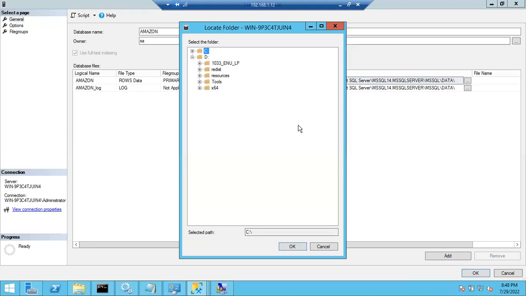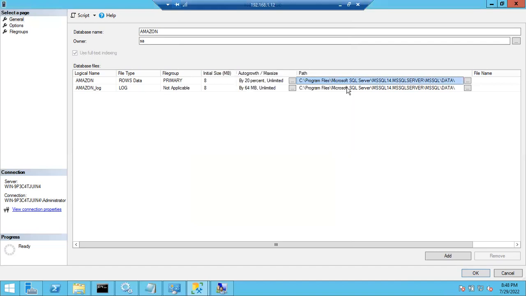Sir, can we store the data file and log file in the same drive? Yeah, you can store it. Here you can see, I have only the C drive. I can still use the C drive to store the data file. It's not a problem where you are storing. You can store in the same drive, or some people will ask, sir, why don't I store these two files in two different drives? Yes, you can store the files anywhere.